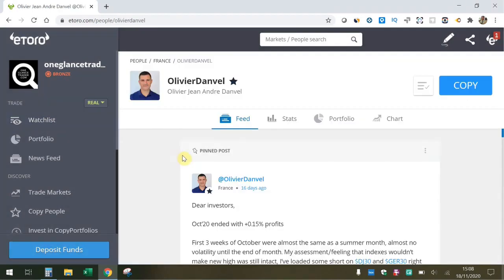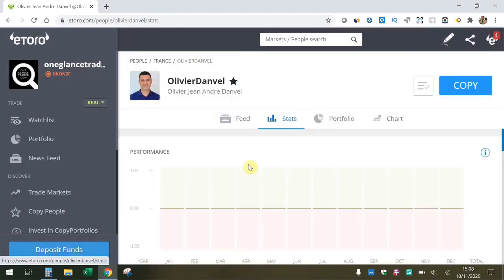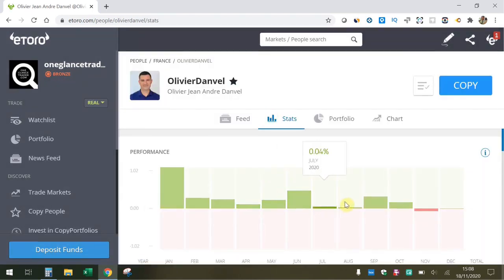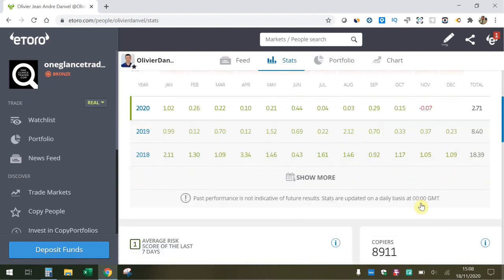And again, one of the reasons I like Oliver is because, yes, he is also an elite copier as well. He is also very risk averse. As you can see here, it's very minimal growth on here. So I feel that my capital is relatively safe with Oliver. He's currently down in November at the moment, but I'm sure he'll get time to kind of turn that around.